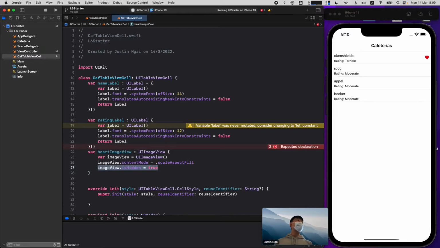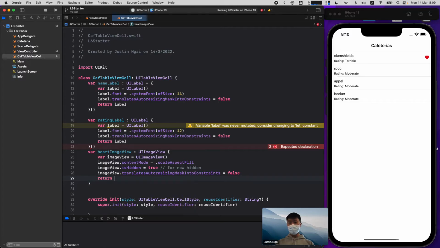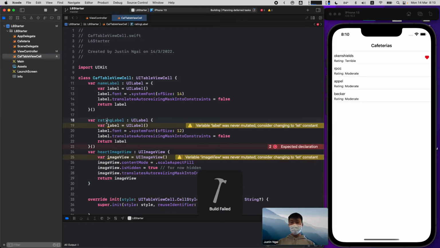And I'll talk about why we're setting it to be true in a bit. But for now, we're going to set it as hidden. And then finally, we also want to make sure that we can use our programmatic constraints, so translatesAutoresizingMaskIntoConstraints is false, and then we return this image view. Okay, so I've set up the name label, rating label, image view.